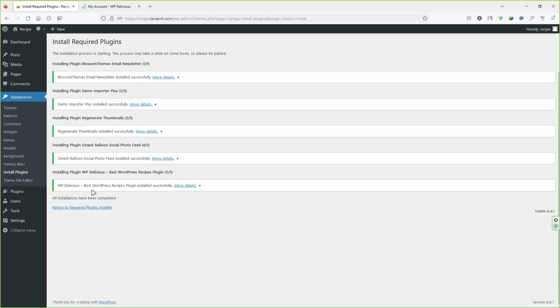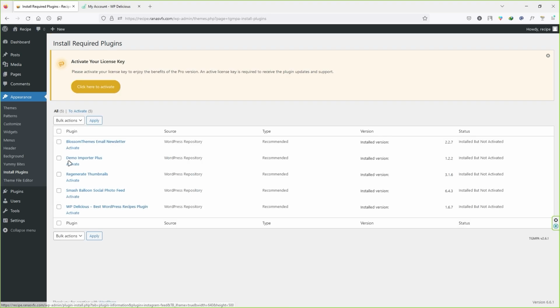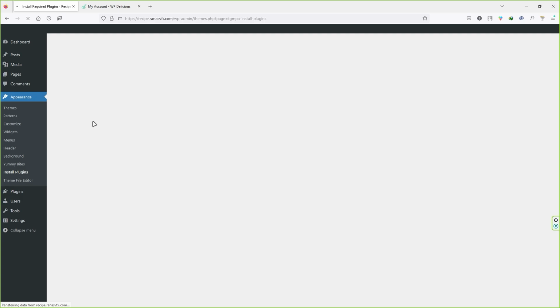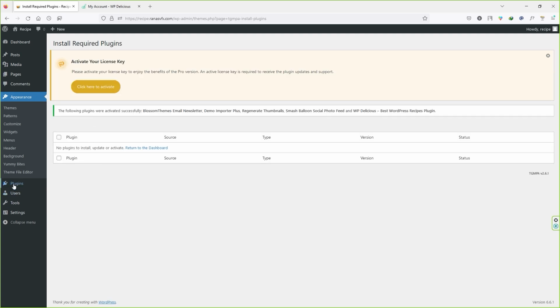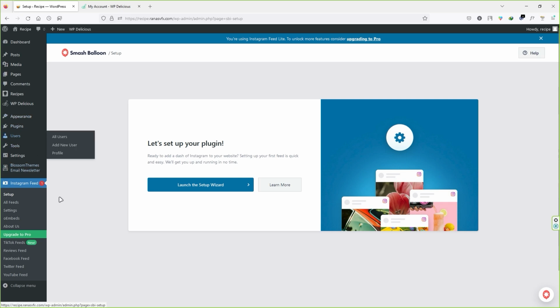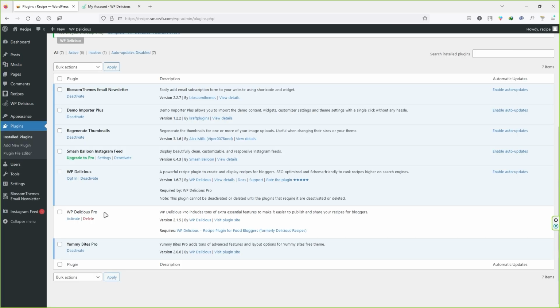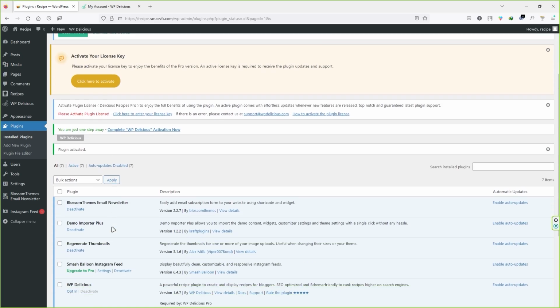So the plugins have been installed. Now click on Return to Required Plugin Installer. Now we need to activate them. Just select all of them, go to Bulk Action, select Activate and click on Apply. It will activate all those plugins at once. Okay, now go to the plugins area. This pop-up window will appear. Don't worry. Let's go to the plugins area once again, Installed Plugins. And you can see the error has gone. Now you can activate the Pro plugin. Click on Activate and activate the plugin.